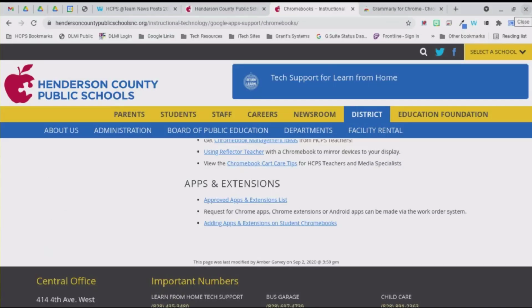So we've talked about Chrome apps, Chrome extensions, and now Android apps. Overall, we want you to have fun with your Chromebook, use the tools, use the extensions to make it more efficient and more effective for you in your role. Enjoy using apps and extensions on your Chromebook.